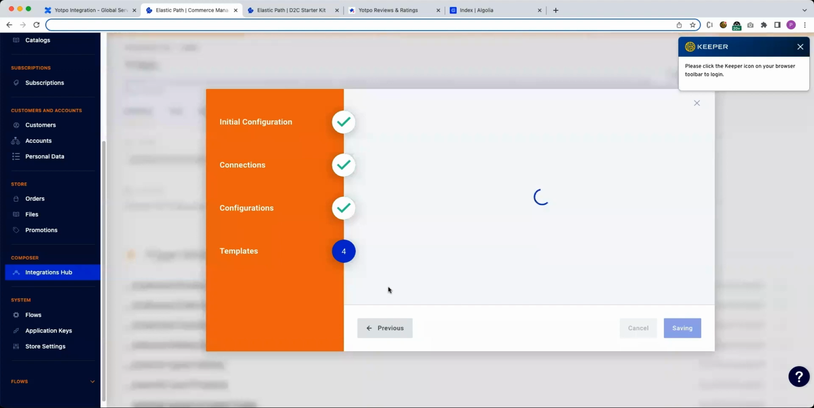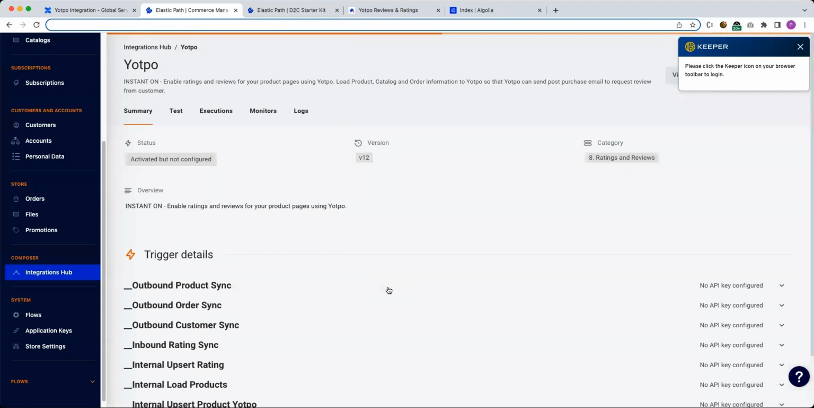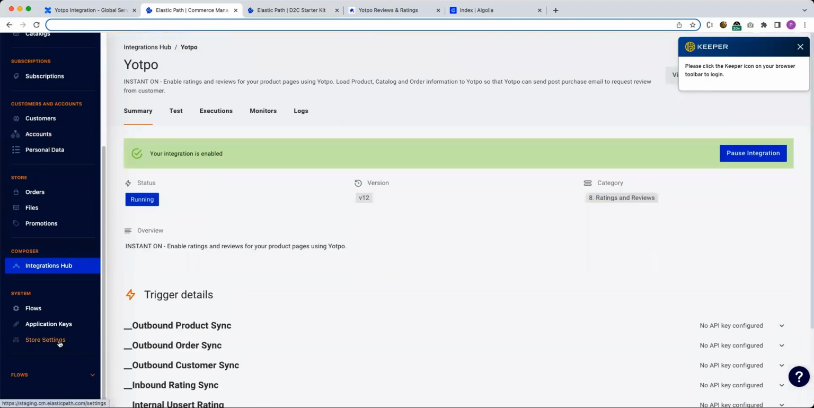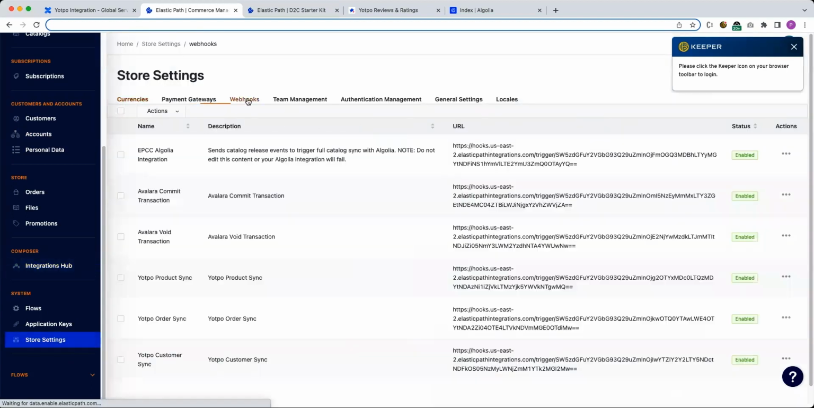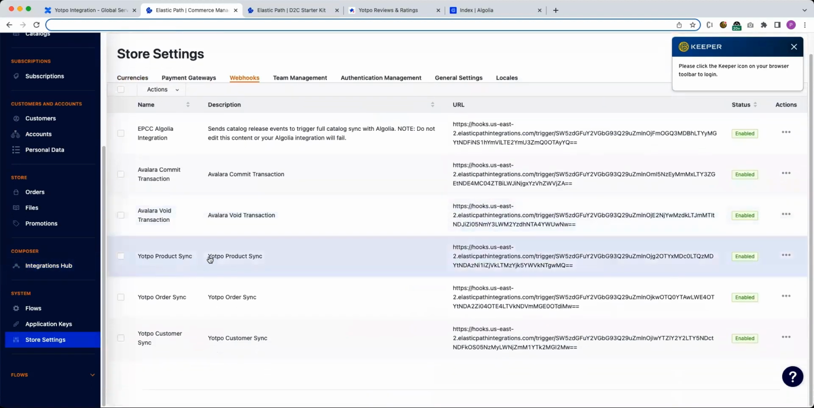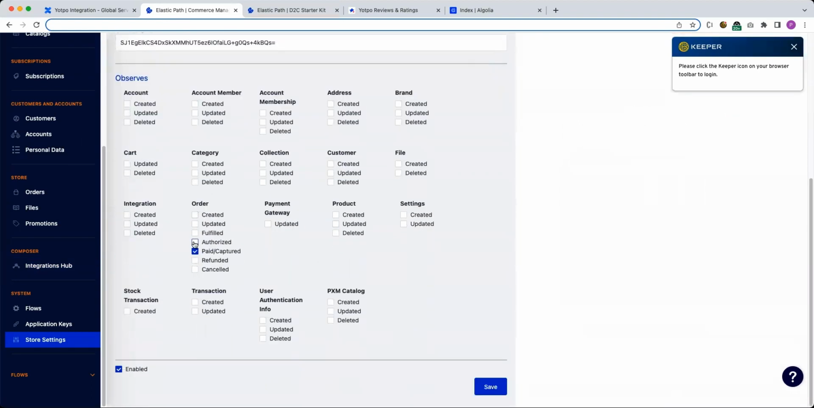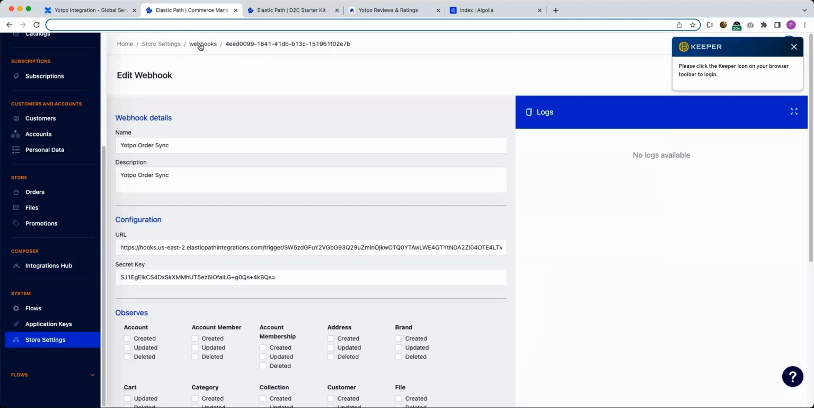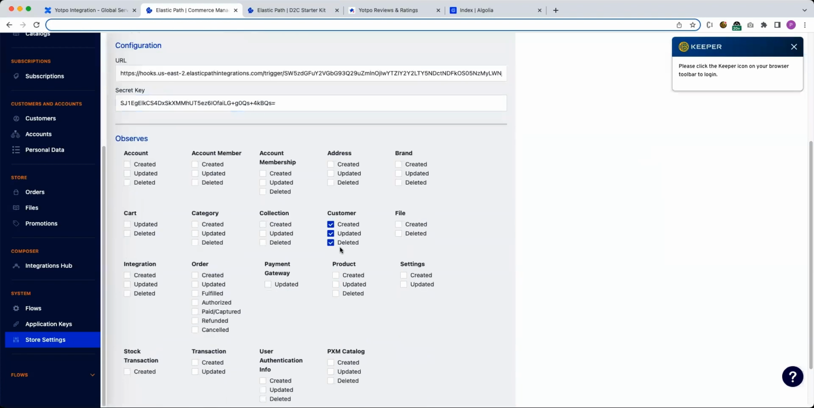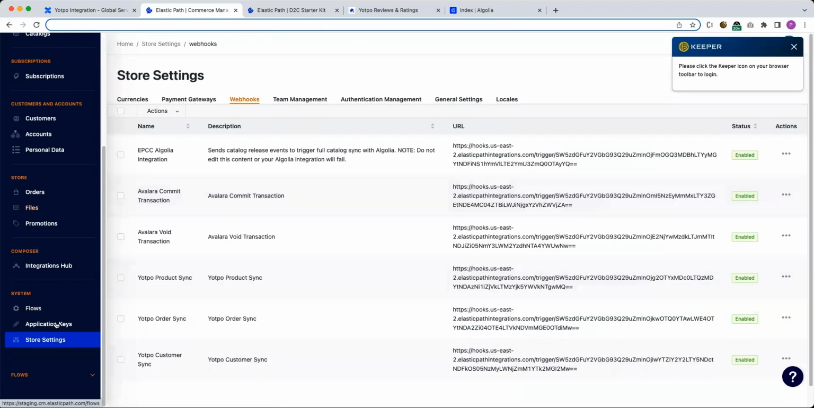As soon as I click on finish, there are a bunch of actions which this integration is going to do. The first one is that it is going to set up the webhooks. So if I now go to webhooks, I can see product, order, and customer webhooks all are available in Elastic Path Commerce Cloud with the correct observation. Like order paid, we have selected, it is there. For customer, we selected all three, so they're there.